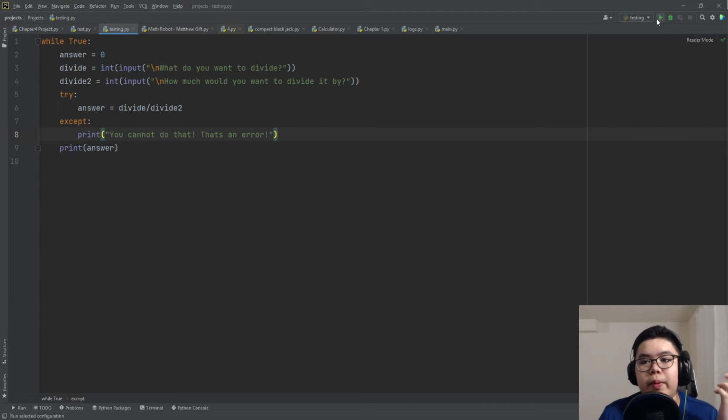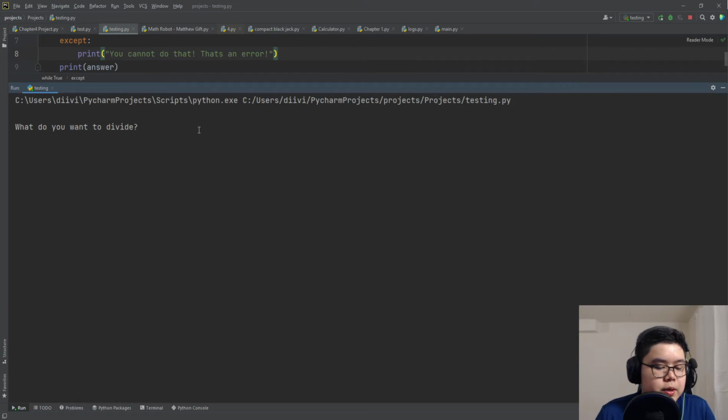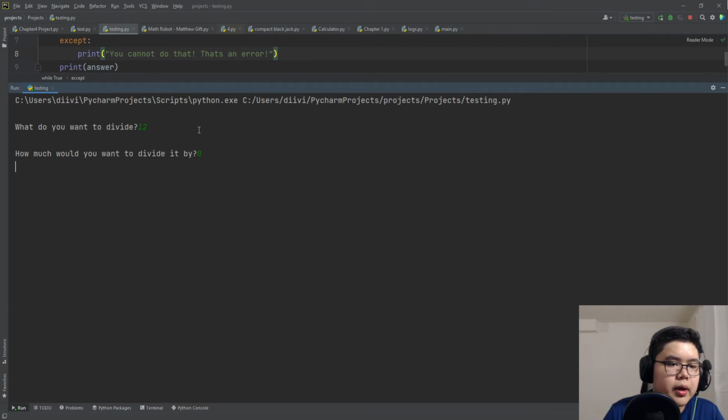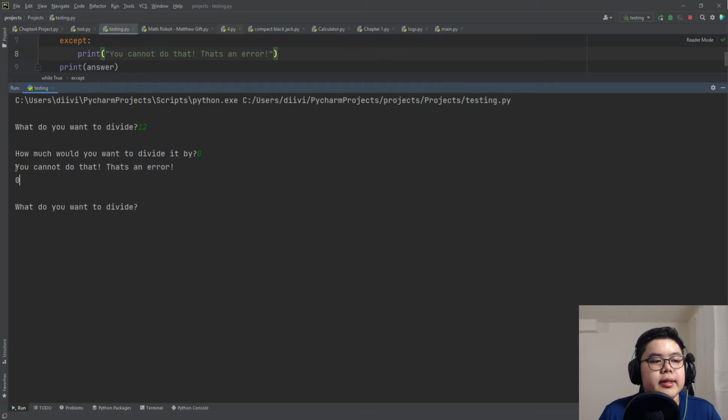And now we run the program again. How much do you want to divide? 12 and then 0. Now it'll print out 0 and then it says you cannot do that. That's an error. So it won't immediately stop the program, but it'll still continue on.